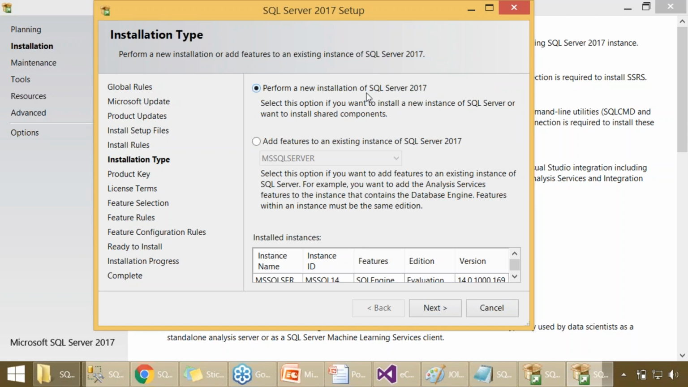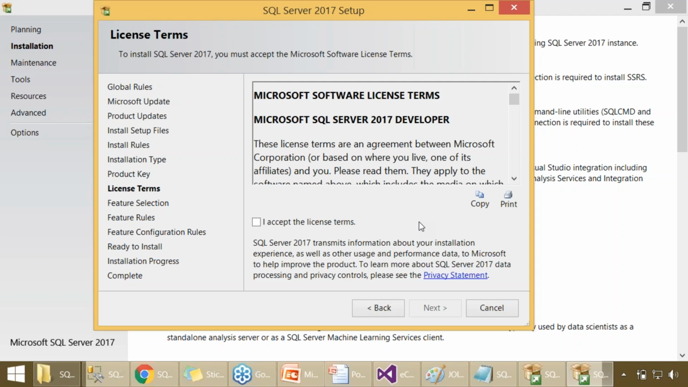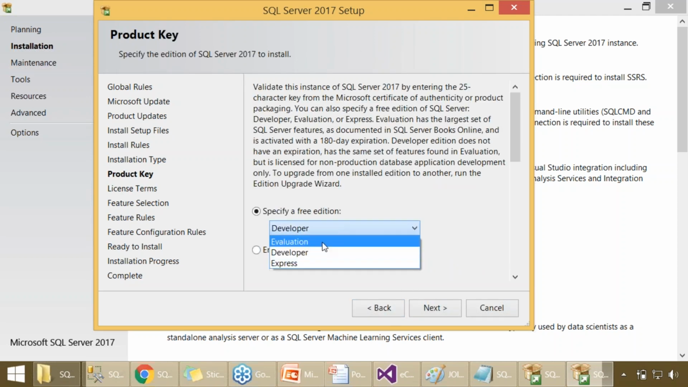So we can proceed. New installation, and I request you go for developer edition. It is a lifelong free edition. Developer edition doesn't have any expiration for 2017, so go for developer edition here. Anyway, we are into MSBI development. Select developer edition. Next. If we take the other one, evaluation, again your SQL Server expires after 6 months. Go for developer, lifelong free.